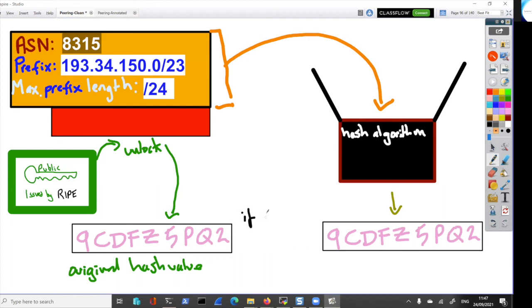So if they are equal, the ROA is genuine, because the only thing that we could use to unlock the hash was the RIPE public key. This guarantees that the hash was locked with the RIPE private key. So we now have an ROA that has been authenticated by RIPE.